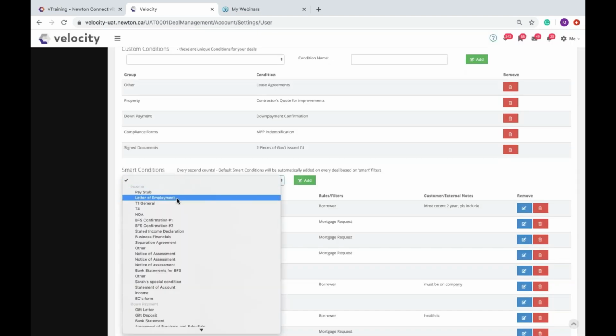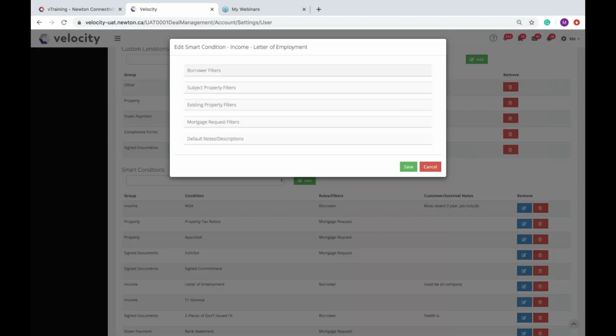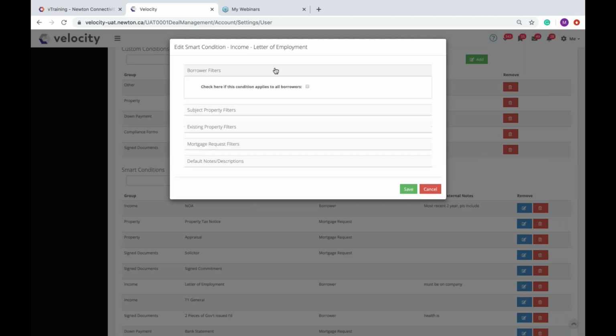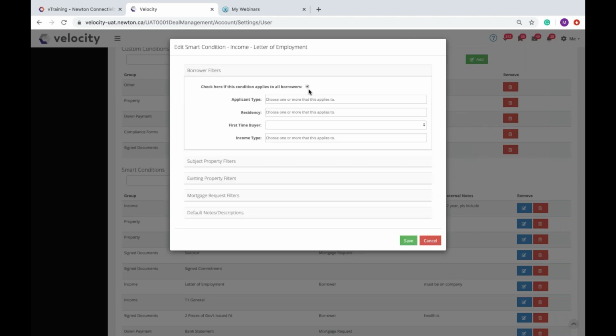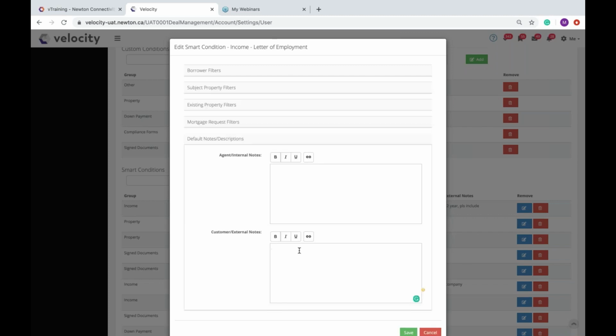Another example is job letter. So for a letter of employment, you would click add, just exactly the same as pay stub. You would say, yes, I want one job letter for each borrower. Sometimes that means 4 job letters if I have 4 applicants. And again, it's for my salary people, my hourly people, and maybe my hourly plus commissions. Description would be things like must be on company letterhead and whatever your little helpful tips to your client, they go in there, and then you click save.